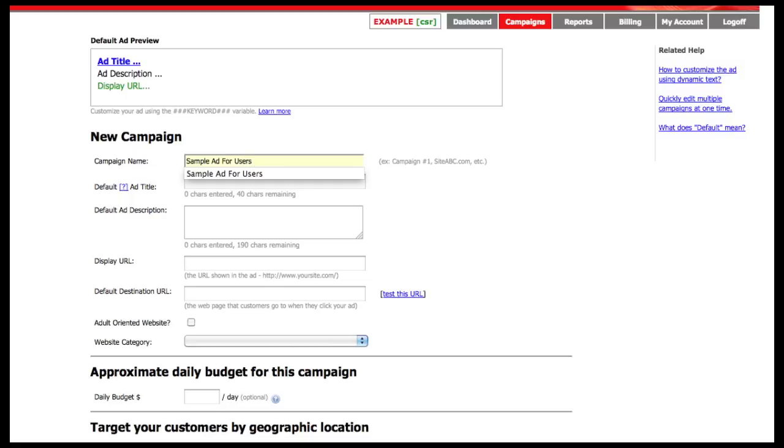The next step will be to actually create your offer by filling in the ad title, description, display URL, destination URL, and website category fields. All of this data will serve to create a default ad that will show in our search results for keywords found in this campaign.